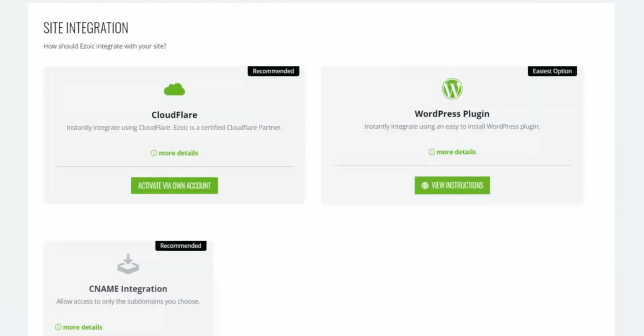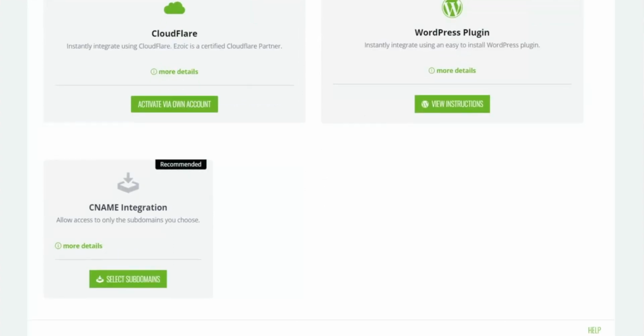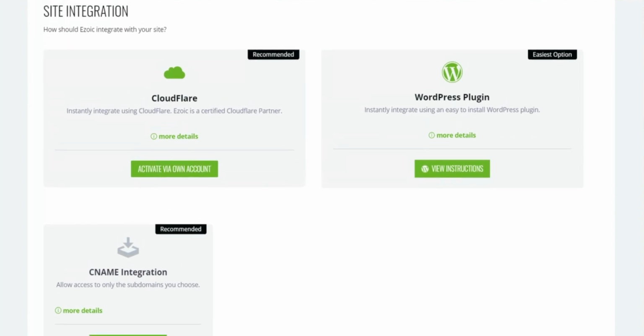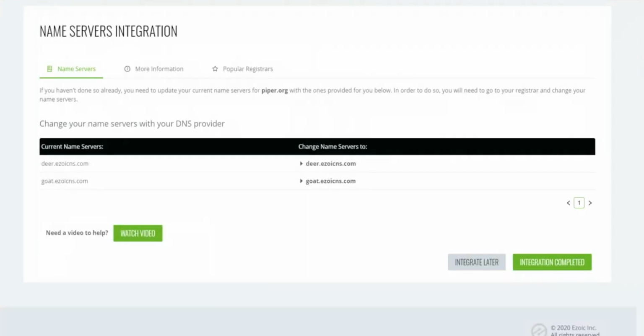Our other integration options include Cloudflare. So if you're an existing Cloudflare user, you can instantly integrate with Ezoic by connecting your Cloudflare account to Ezoic. Also, if you're using WordPress, we have a WordPress plugin that allows you to connect as well. And lastly, we have our CNAME integration, which is more of a custom integration option. All of these integration options allow you to connect to Ezoic at the DNS level, which allows us to make these computations server-side and improve your revenue and user experience automatically.